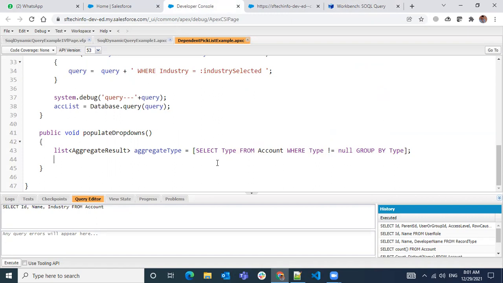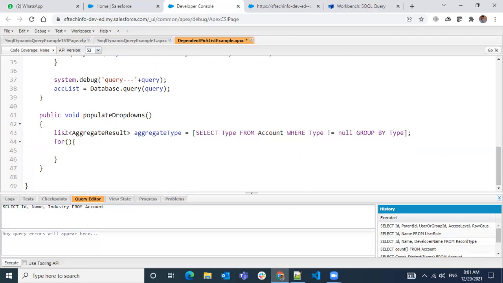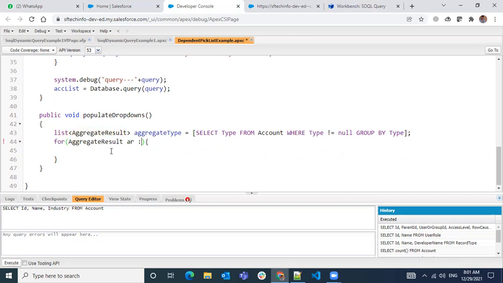So first thing, the result of this query is an aggregate result. So how do we extract the value from an aggregate result? First, we need to make a for loop to iterate over any data type which is in the loop, and the loop variable has to be the same data type, and it has to be iterated over the array. This is the for loop.